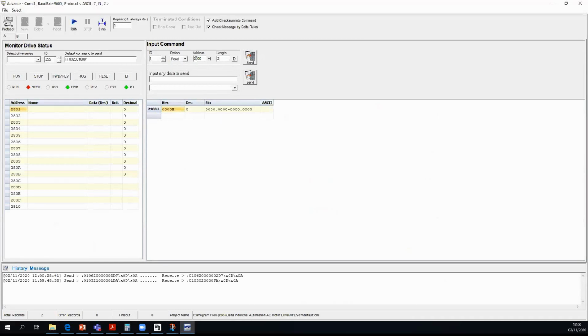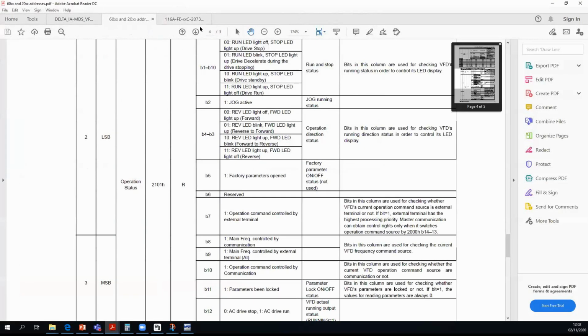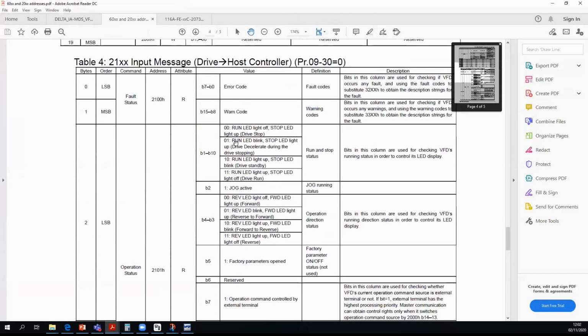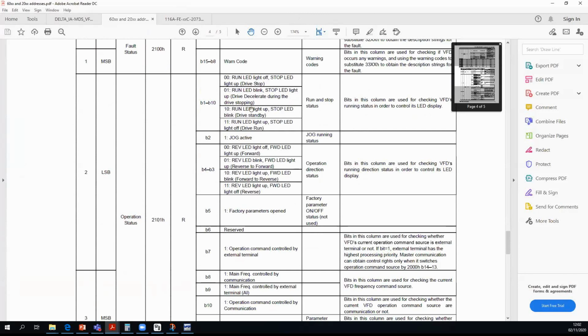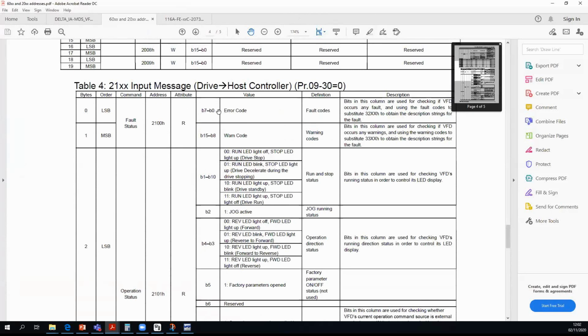So now if I read the status word, 2100, I can set this. Oh, sorry, once again, my bad. 2100 is actually the warning code. It's not the status word. So what I need to read for the status word is 2101. So that is the status word. 2100 is just the error and warning code. So that just shows you if there is any warning on the drive. So I will read that.